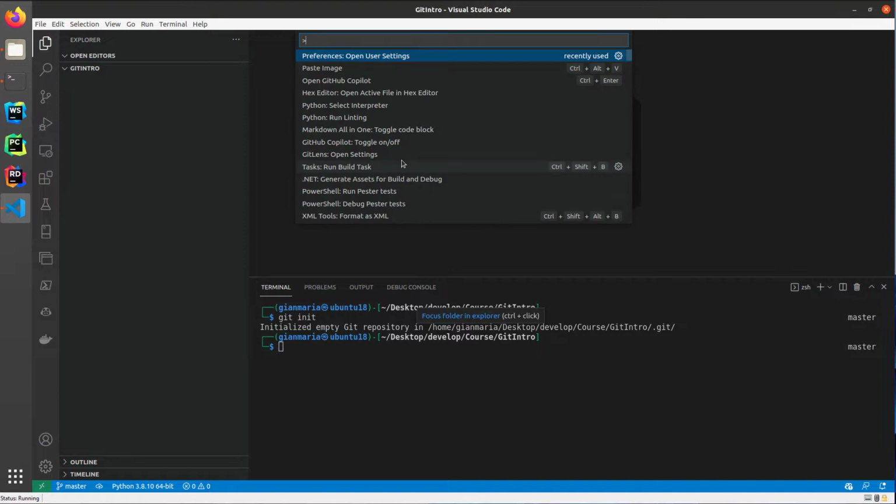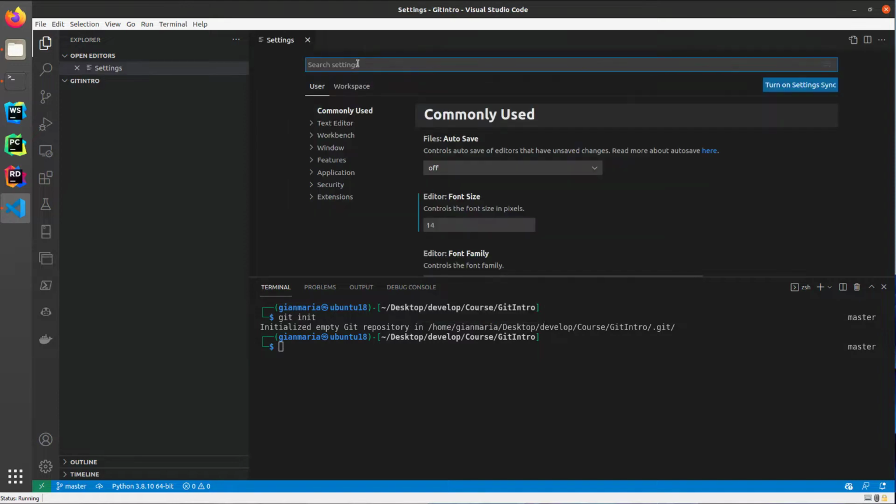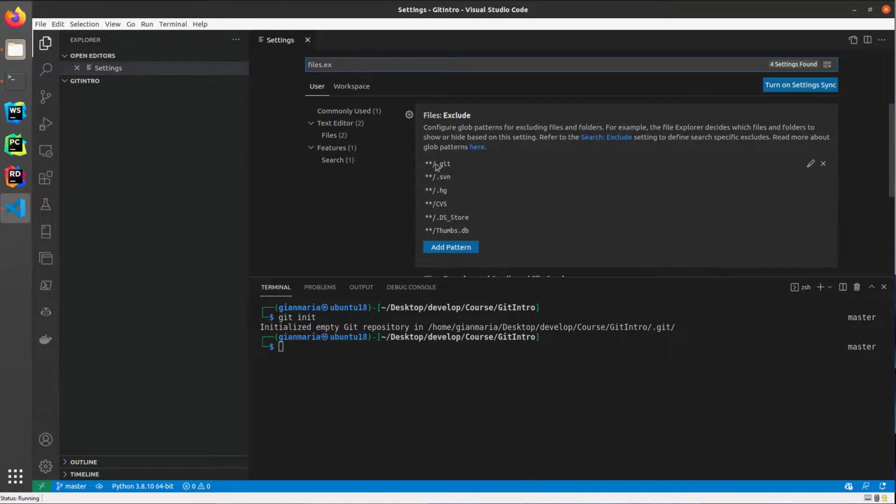If you open user settings and look for files exclude, you can verify that Visual Studio Code is automatically configured not to show you any files inside the .git folder. And this is a good behavior because you're not supposed to look into this folder and you're not supposed to fiddle with or manually touch files inside this folder.